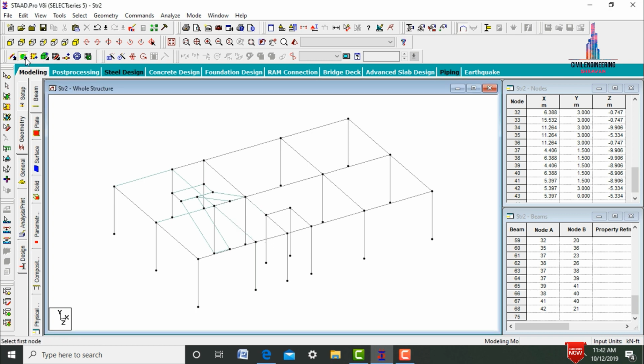Again select your 4 node plate option here, select the first point here, select second point, again select third point, again select your fourth point. In the same way we need to add the 4 node plate for this respective right hand side section also. I'm selecting first point here, second point here, third point here, again select your fourth point. After that we need to add the 4 node plate for this respective slab section also.